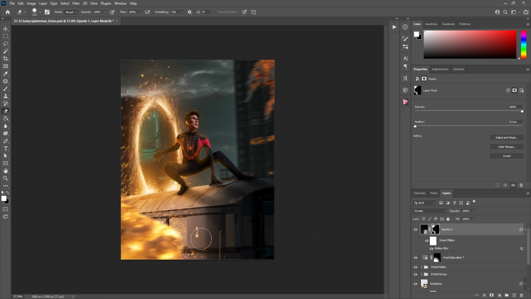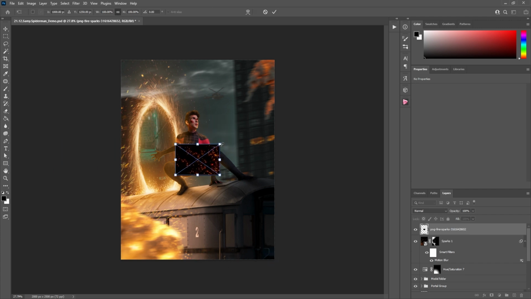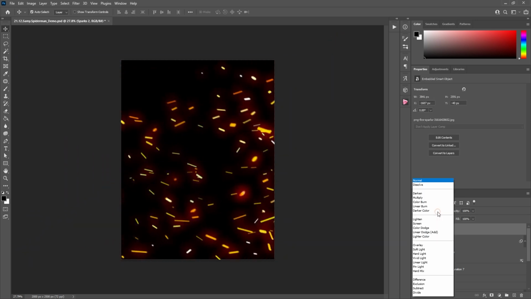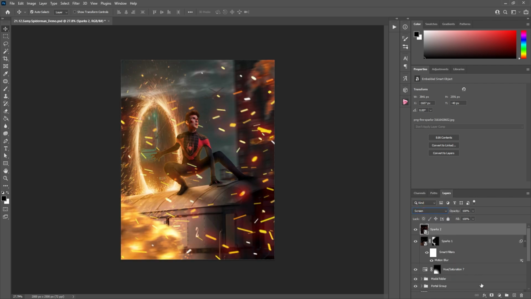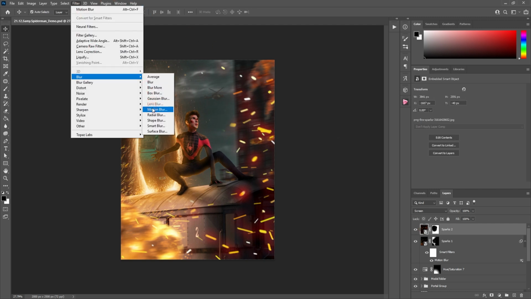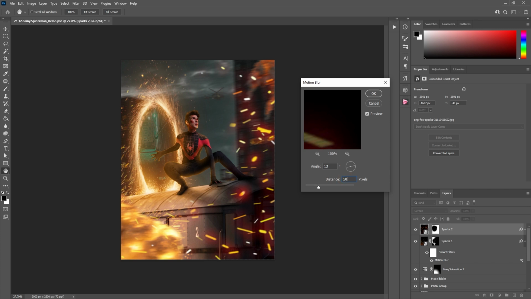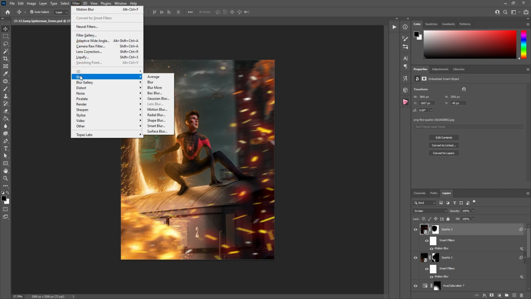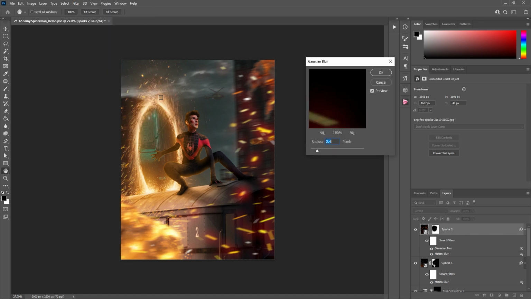I do want to add another layer of sparks closer to our view here, so let's drag another image over, scale it up to fill the frame, rename the layer, and change the blend mode to screen as usual. This time around, I want to keep sparks on the right side only, so let's add motion blur. This time let's set the distance to a higher value, and since these sparks are supposed to be much closer to the camera, we can blur it out a bit simply using Gaussian blur. Set the radius to 8 or so and then hit OK.